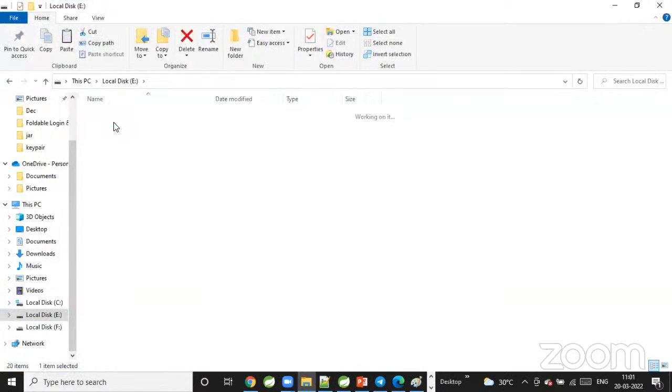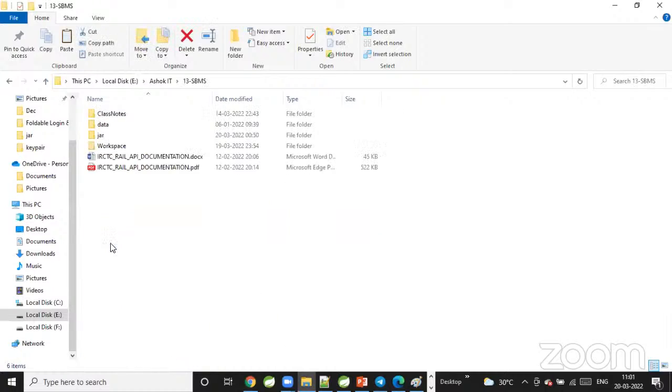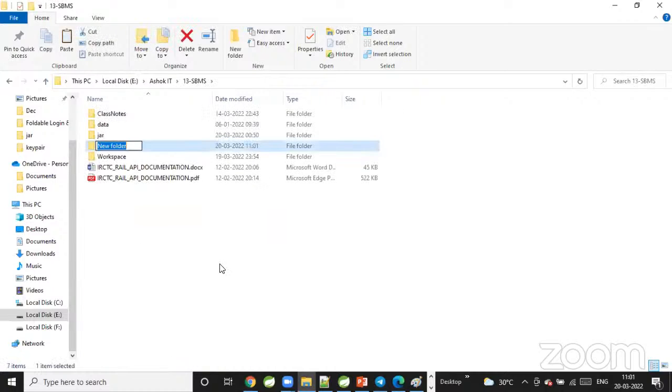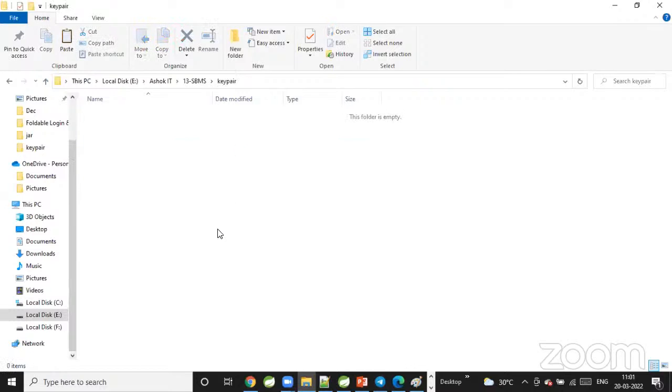Let me save that key pair. Go to the 13 SBMS folder, key pair. Guys, what is the key pair format available? It is a PEM file. If you want to connect to the EC2 using putty, a PEM file is not supported. We need to convert it into a PPK file. Let's go to the puttygen software.